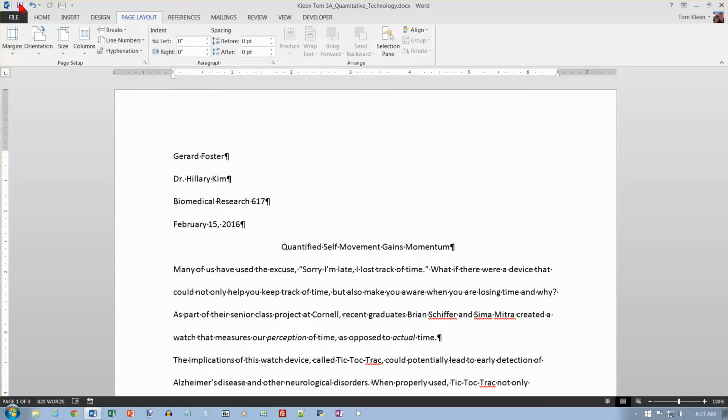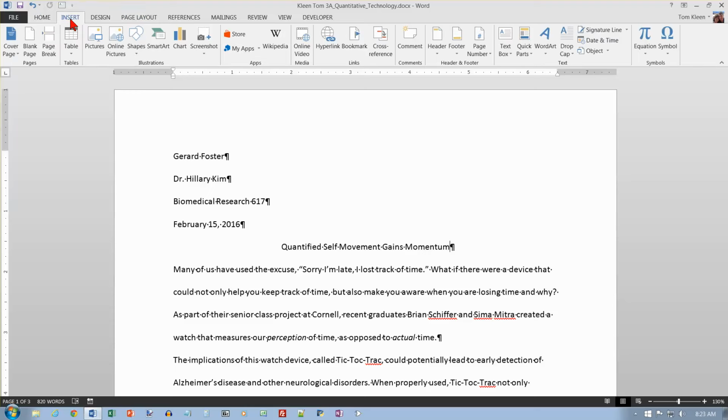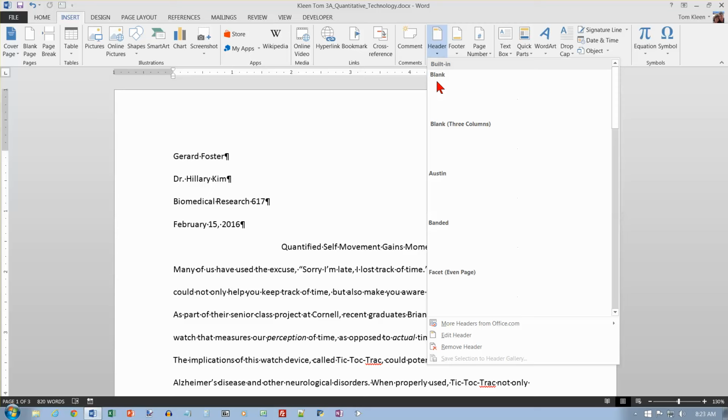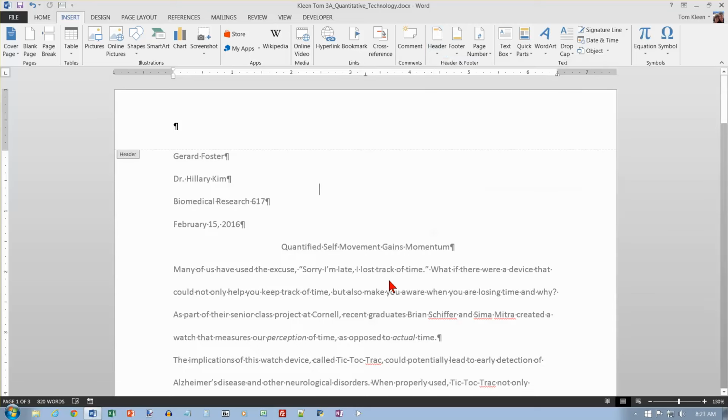And then we want to save, so you need to do a Control S, or click on the floppy disk icon up here. And now we want to go to the Insert tab. And on the Insert tab, we want to click on Header. And then we want to click on Edit Header down at the bottom of the list here.